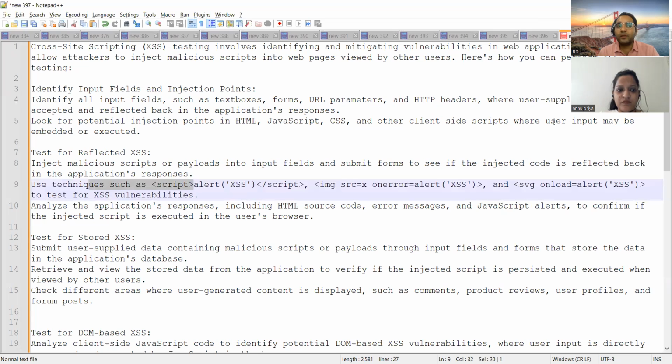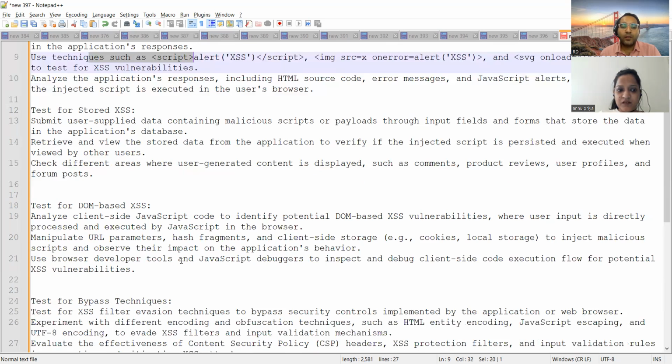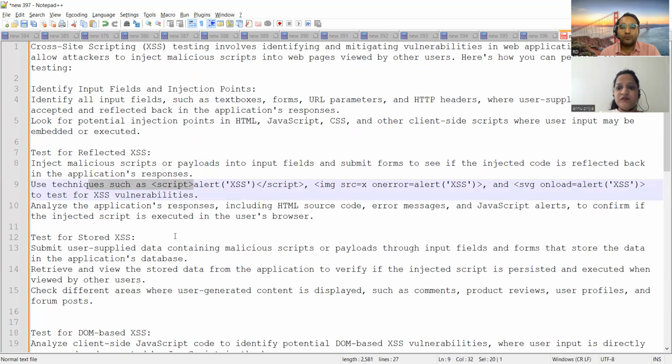The first check would be whether you are getting an error message or not. If you are not getting any error message, that means those things are not handled in the web application under testing. Recently, security testing has been implemented in my application, and I have tested this as well. Then you can also test for stored XSS, DOM-based XSS, and bypass techniques. Can you share these documents with me? Sure, I'll do it.